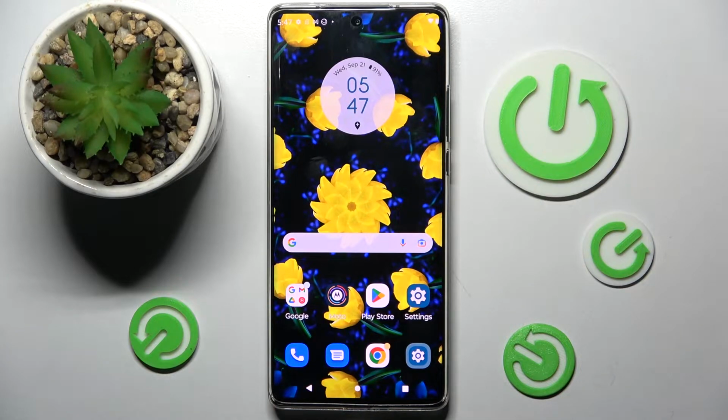Hi! In front of me is Motorola Edge 30 Ultra, and today I would like to show you how you can add an event to the calendar on this Motorola.